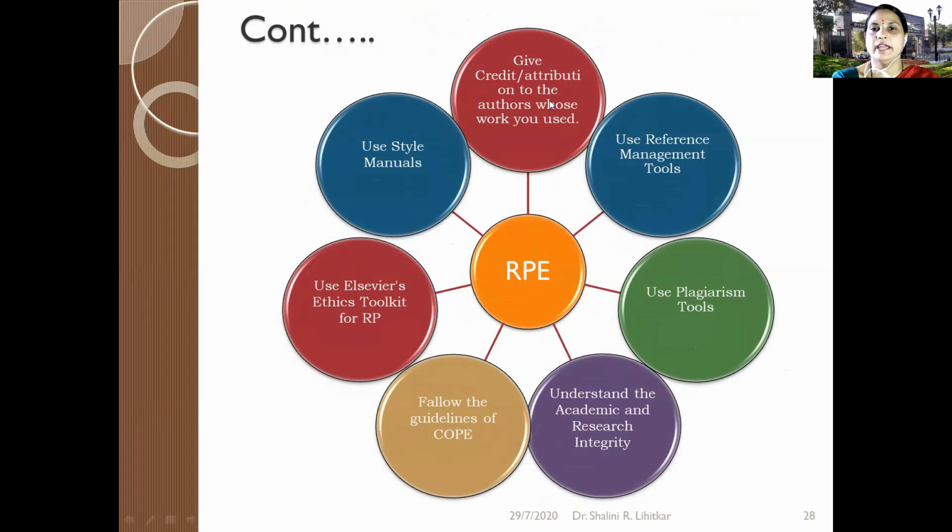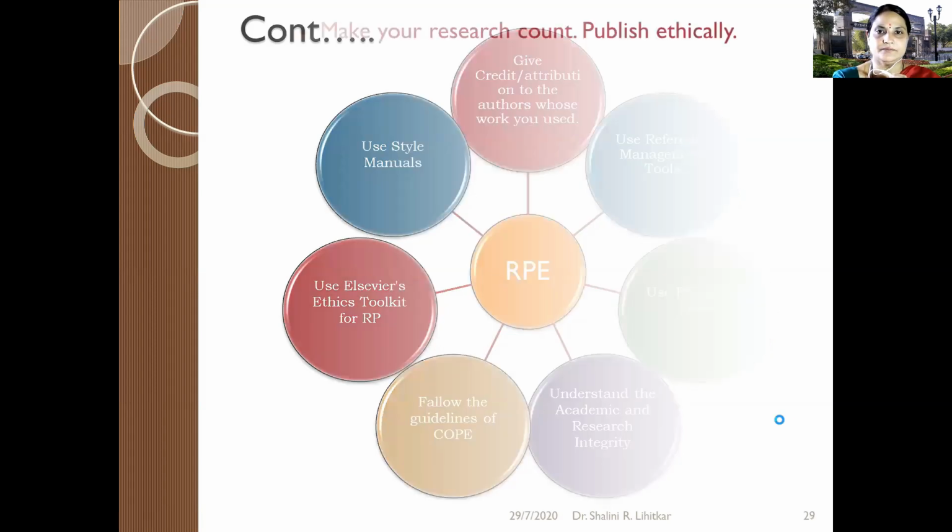Then give credit or attribution to the authors whose work you have used. Basically, you can give credit to the authors by using a reference management tool. Any tools you can use. We will go into the depth of that. Then use the plagiarism tools. Basically, understand the academic and research integrity and follow the guidelines of COPE. Every research scholar must go through the website of COPE, and if possible use the other ethical tools they are providing. You can also use the style manual.